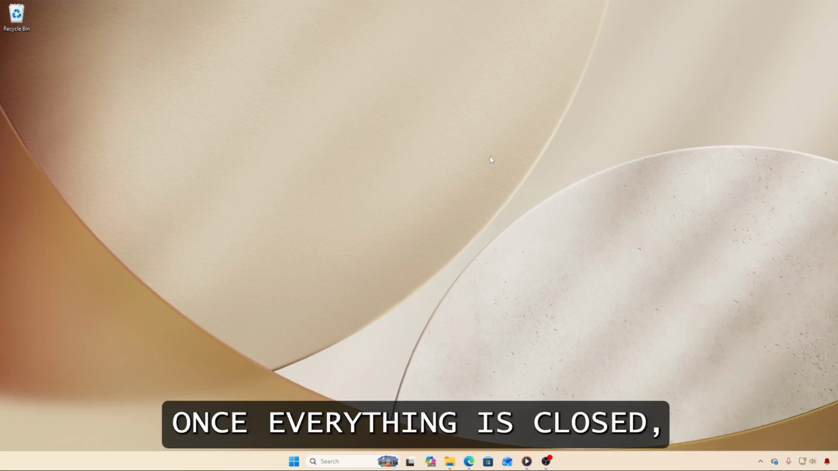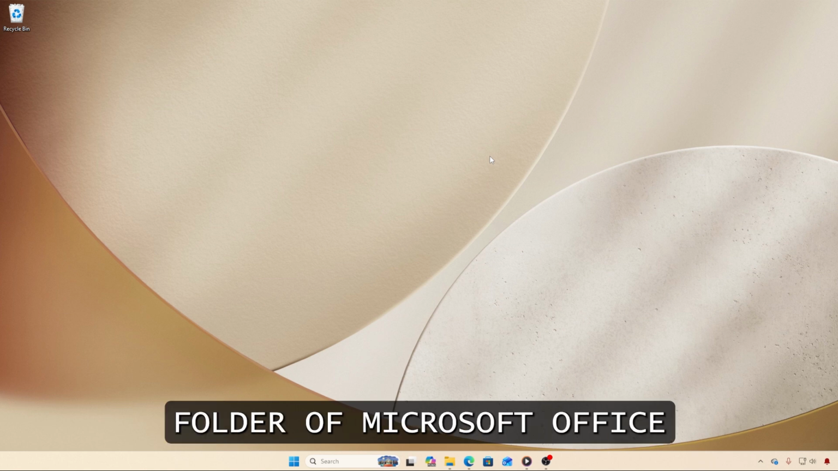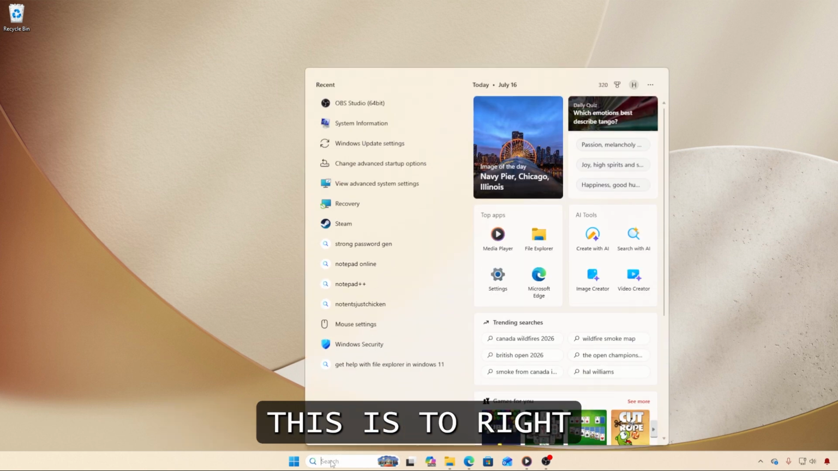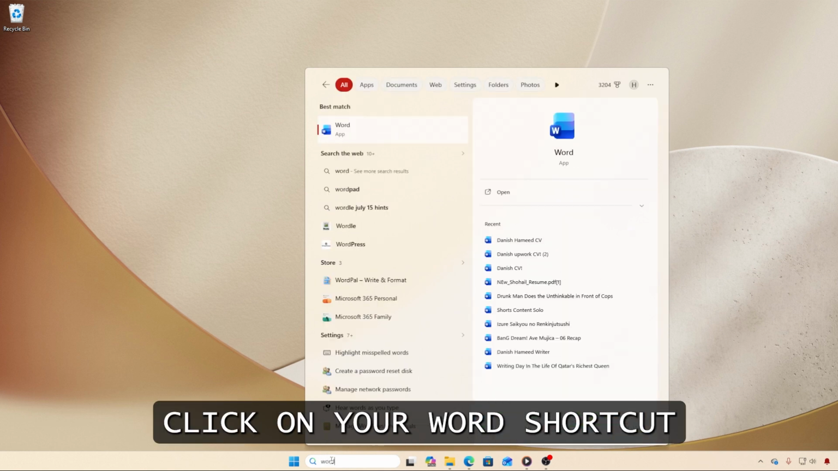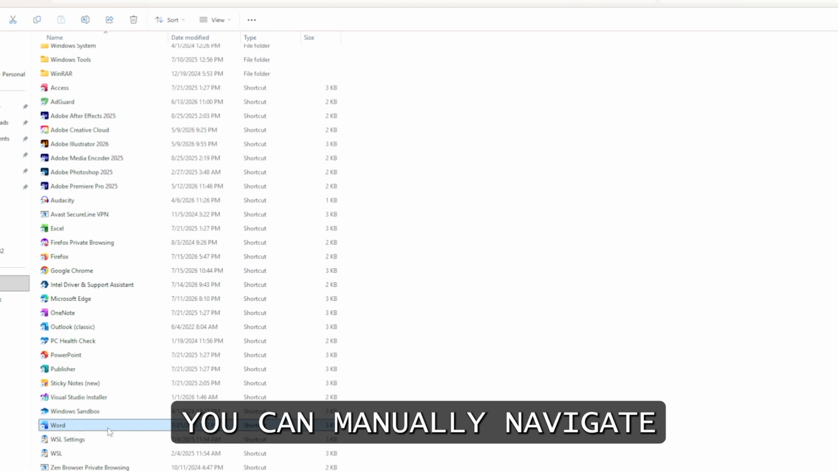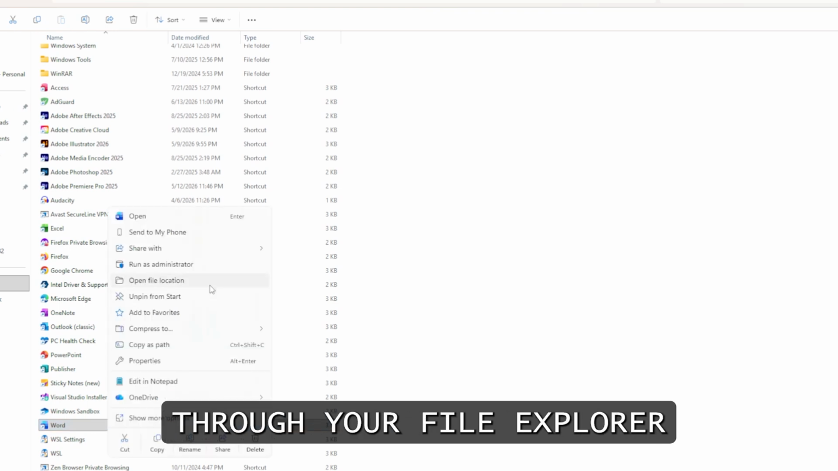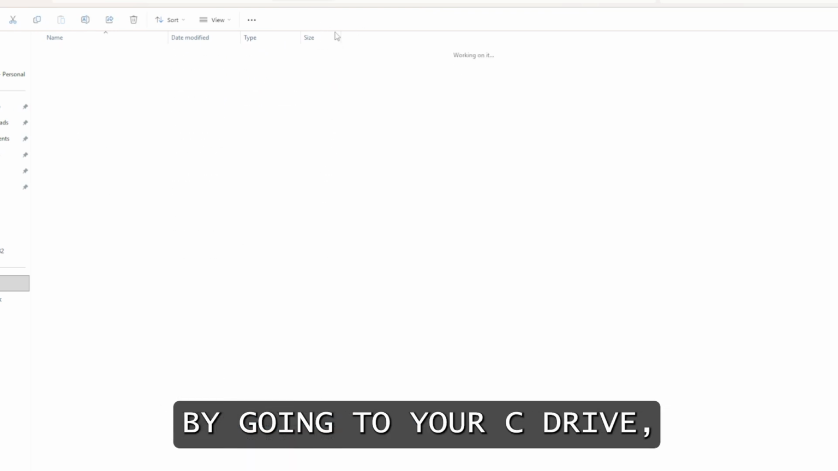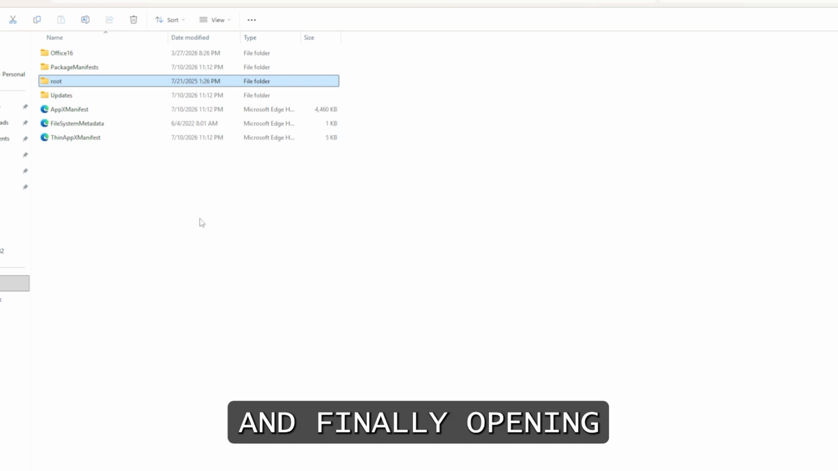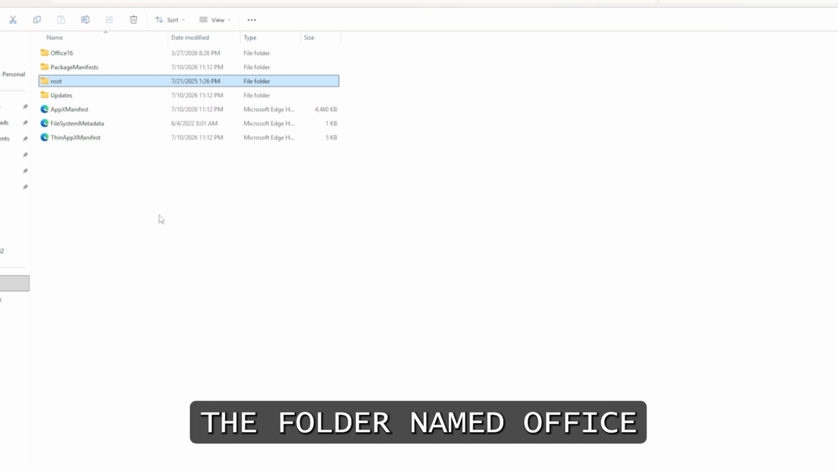Once everything is closed, you need to navigate to the installation folder of Microsoft Office on your computer. The fastest way to do this is to right-click on your Word shortcut and select Open File Location. If you don't have a shortcut, you can manually navigate through your File Explorer by going to your C drive, then Program Files, then Microsoft Office, and finally opening the folder named Office.